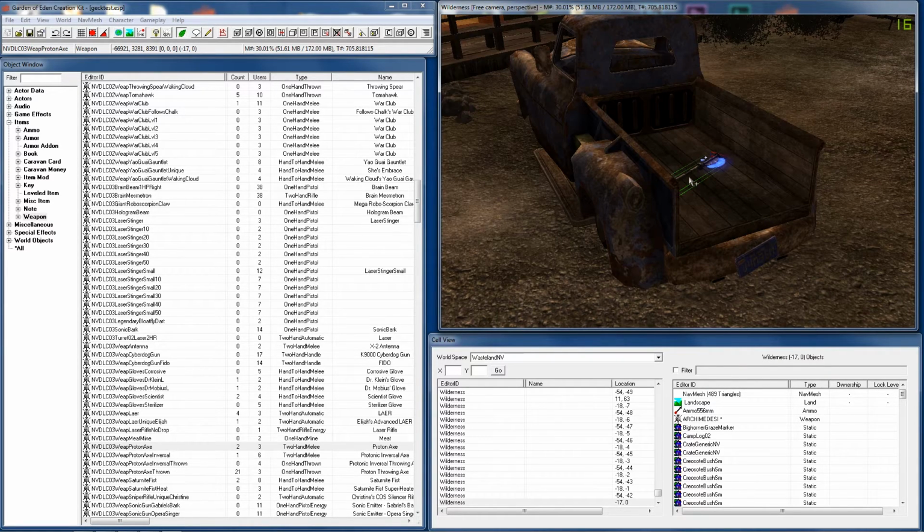Alright guys, that's it for this guide. In the next guide I'm going to be showing you how to do a specific thing in the Geck, say making a weapon mod or an NPC or something along the lines of that.